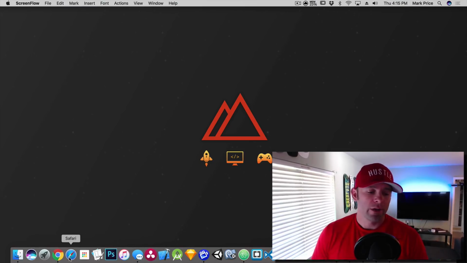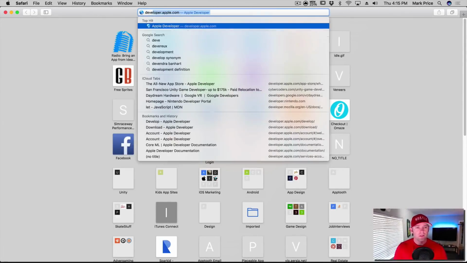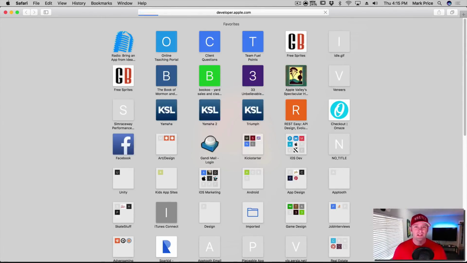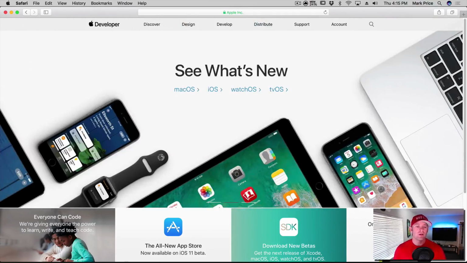So I'm going to go ahead and open up Safari. You can do this with Google Chrome as well, but we're going to go with Safari, keep it the Apple way. And one thing I will let you know is some of the Apple tools and websites don't work unless you use Safari. So whenever working with apple.com, you want to use Safari.